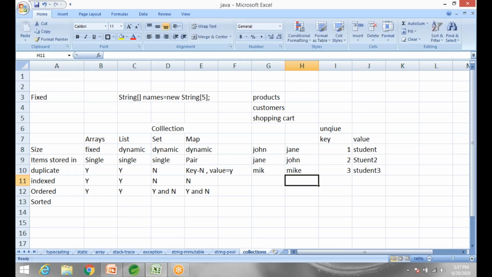So Mike goes here. If you have another item, where does this one go? On top. A is the first alphabet, so it goes on top. This is what we call sorting.